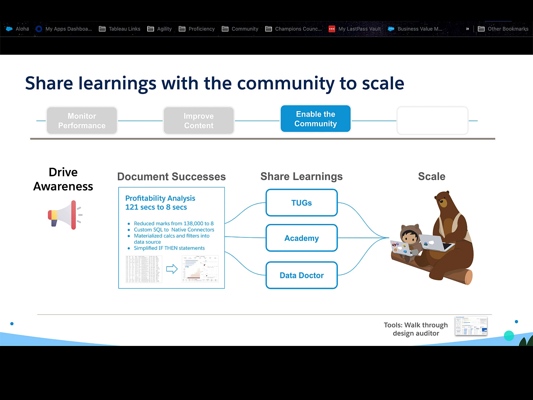Start by taking the learnings from our last step and incorporating them into existing analytics community engagements, such as user group meetings, analytics academies, and competitions. The success stories shared at these engagements will drive the message home that users have control over the performance of their dashboards. Next, equip users with the tools to diagnose and improve their workbooks.